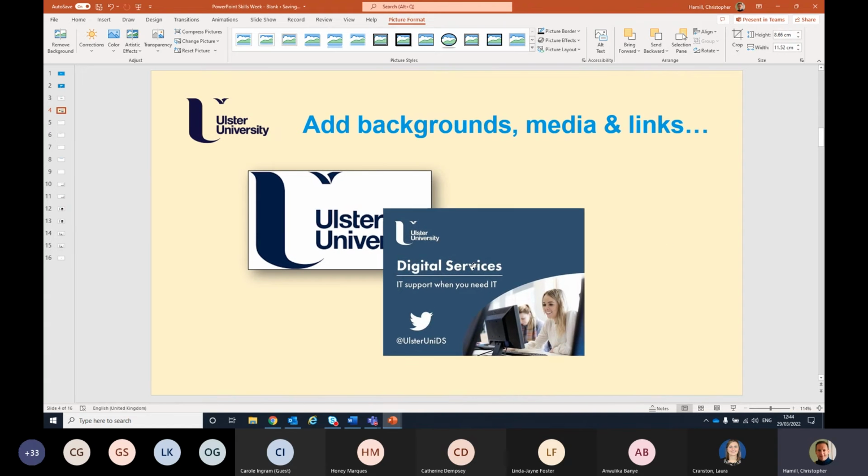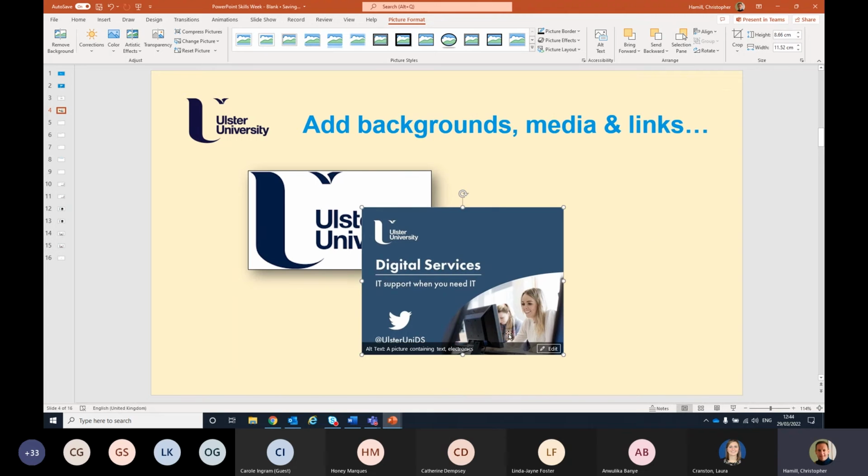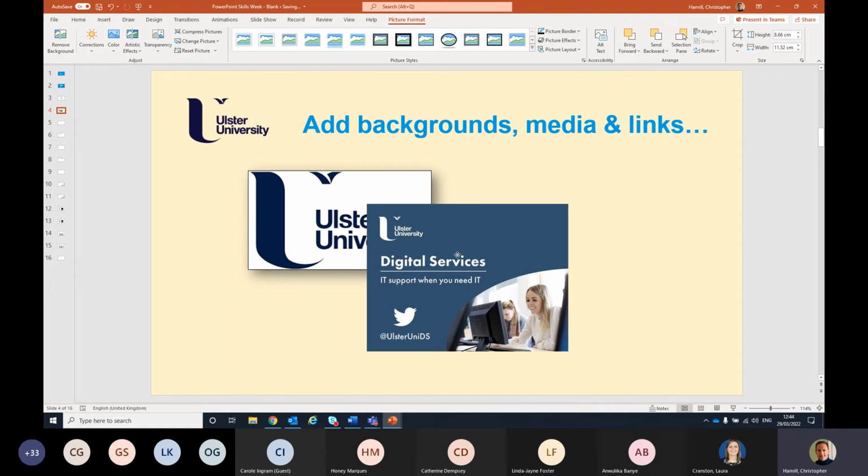And now I want to move it around, and you'll see I've just laid it over the top of the Ulster University crest. It's given me a problem because I want the Ulster University crest to be on top of it. So I've selected the digital services image, and up at the top there you'll see I just want to send it backwards. That is, put it behind the Ulster University one. So if you're using more than one image on any slide, you can change how they overlap between each other there.